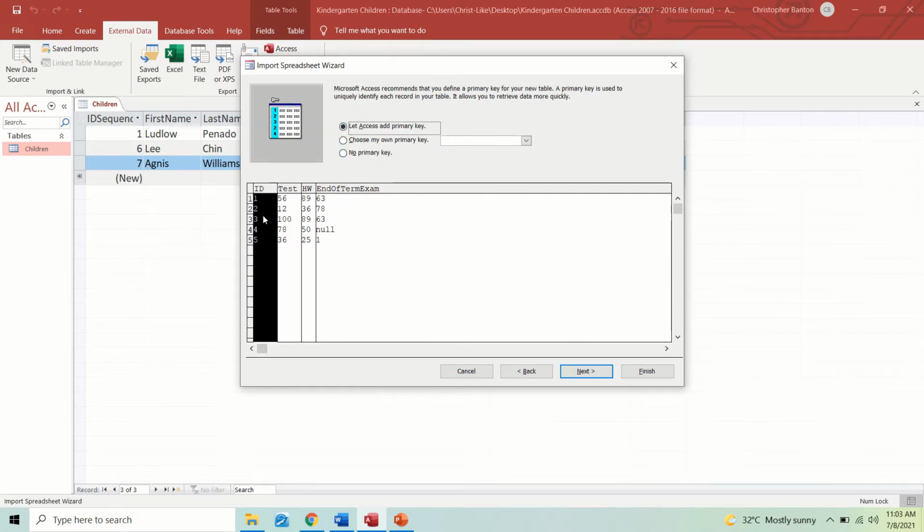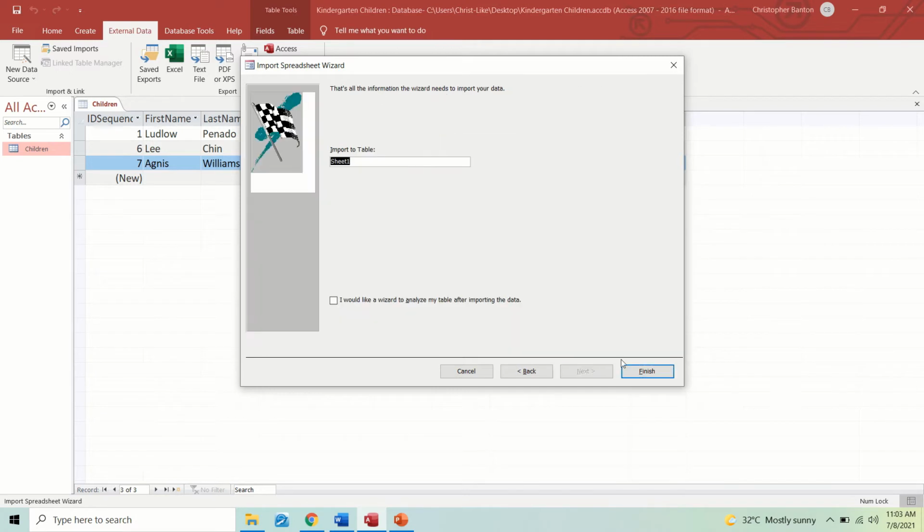I don't want Access to put a primary key. I will have my own primary key. So, no primary key. Or if you want, you can choose my own primary key. If you already have one in the spreadsheet, you could select this one if you wish, and then choose the column that best suits you. But in my case, I don't want a primary key. Select next, and then I can type the name of it.